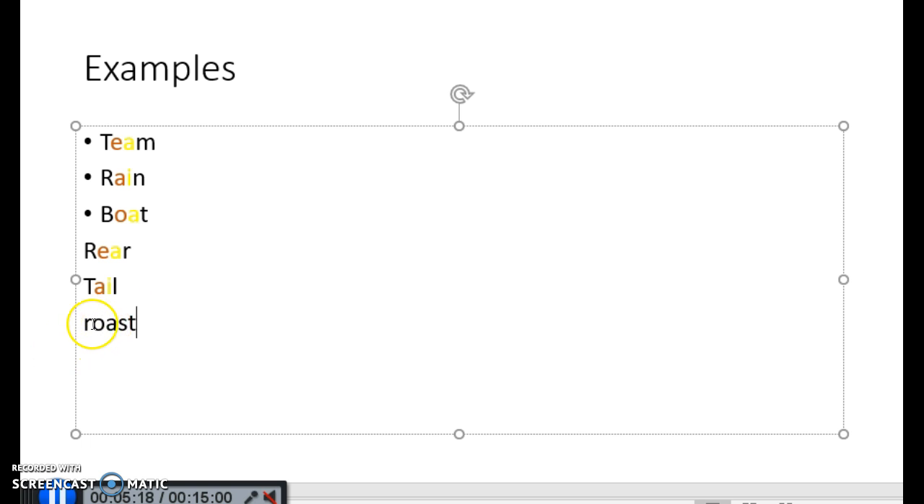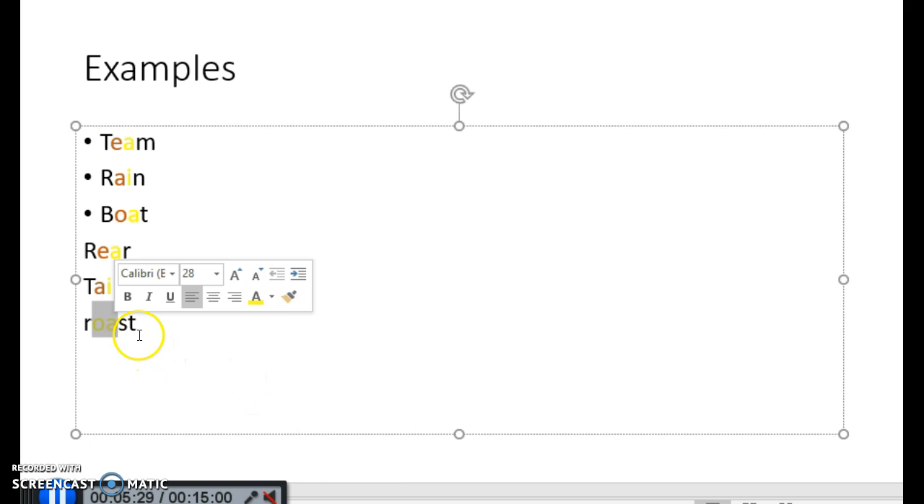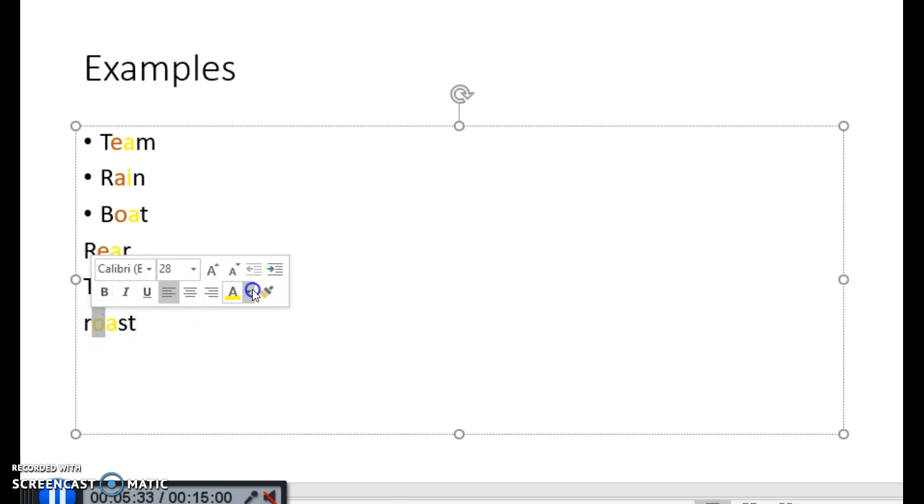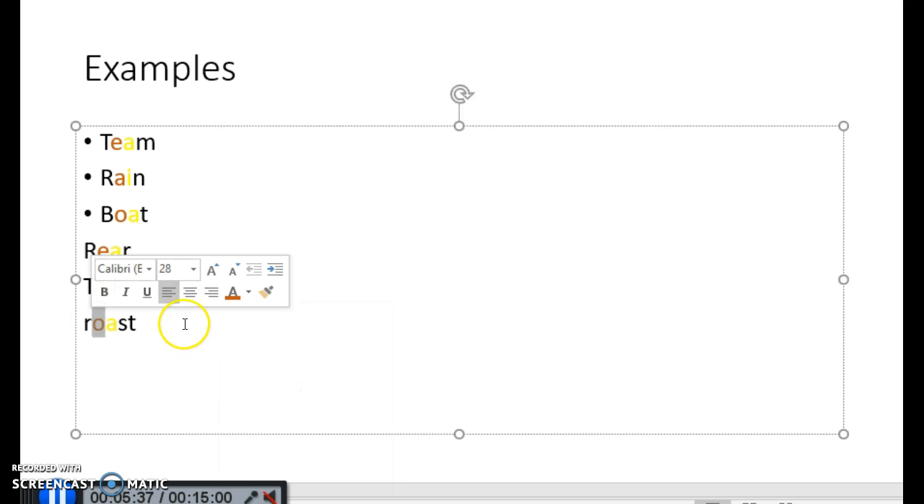R-O-A-S-T. So R-O-A-S-T. We have O-A as our vowels going to walk in, our only two vowels in our word. O-A going to walk in. Who's doing the talking? Oh, roast.